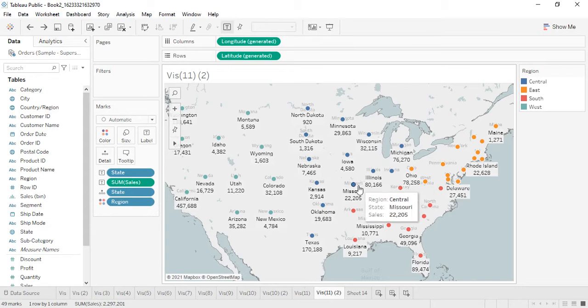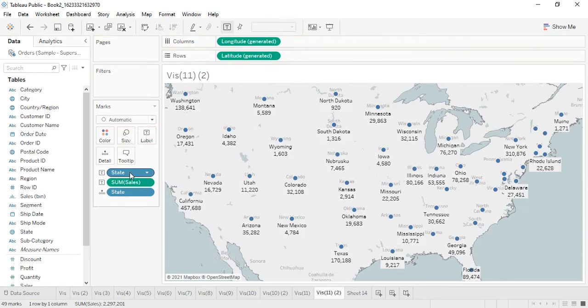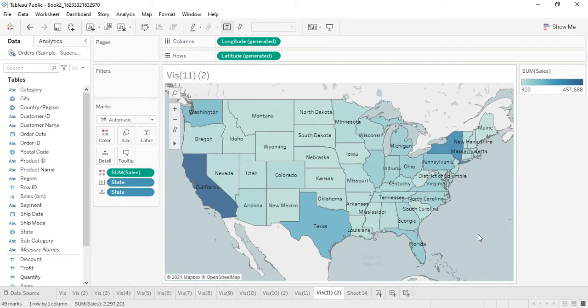Okay, so what if I don't want this? I just want to remove the region from here, and get the sales amount into the color to convert it into a filled map. Now what happens is I want to color code this filled map into the different people or into the different regions. How can I do that?